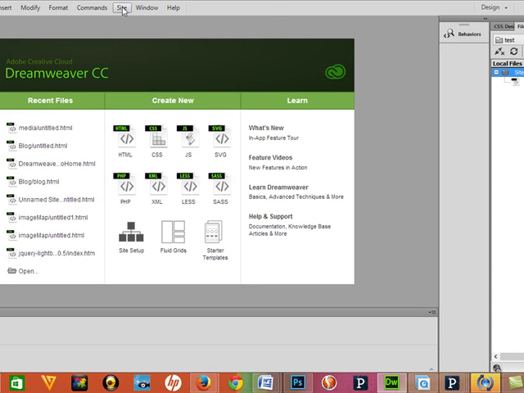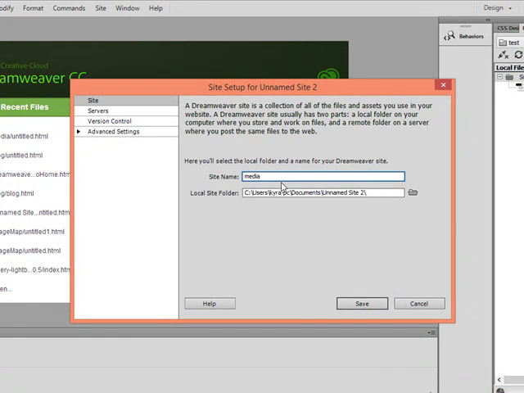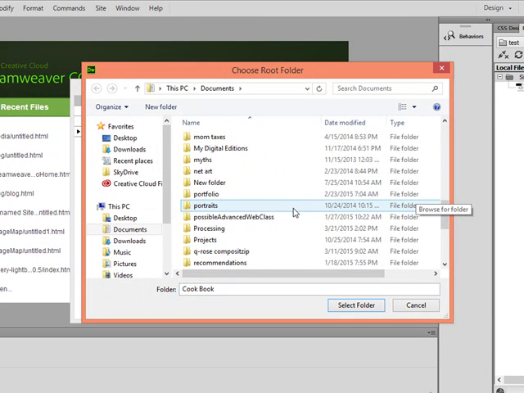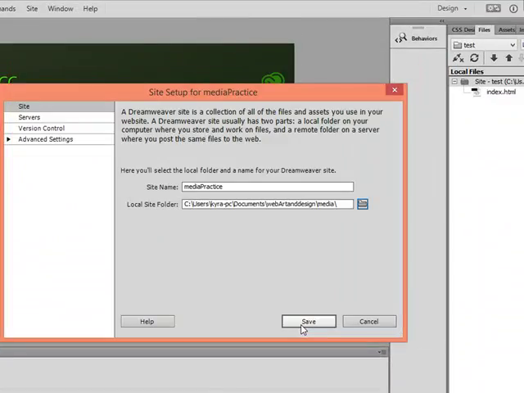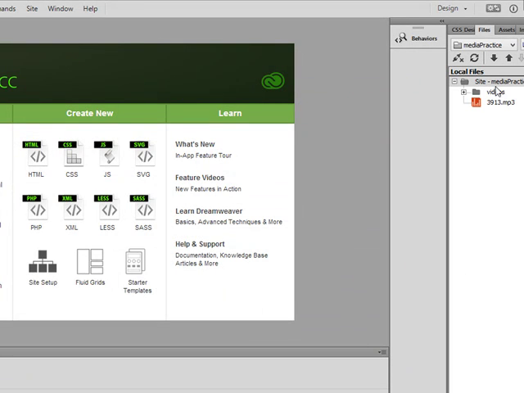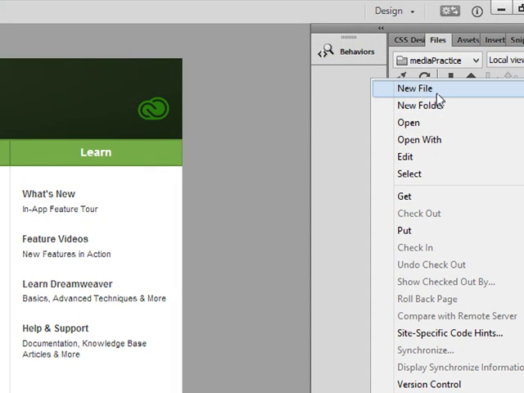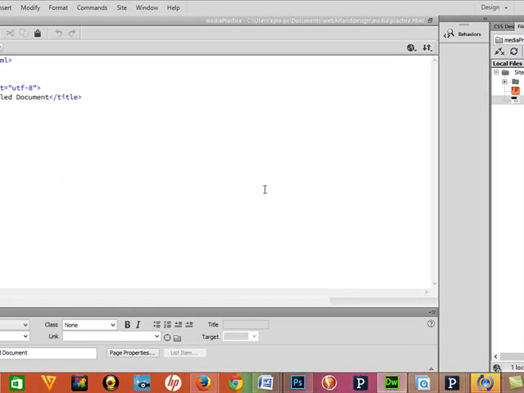So I'm going to go back to Dreamweaver and go to Site, New Site, and I'll call this Media Practice. Where it says to browse for the local site folder, I will go into where I have that. I have mine in Web Art Design, and Media. I select that folder and hit Save. Now over here, I see my video folder and my MP3. I'm going to create a new file by right-clicking on my site folder and choosing New File. I'll just call this Practice. That's my practice page, and I'll open it up.